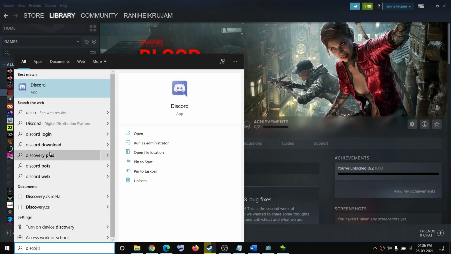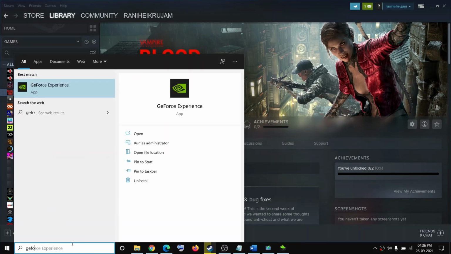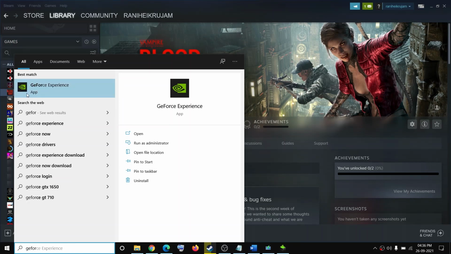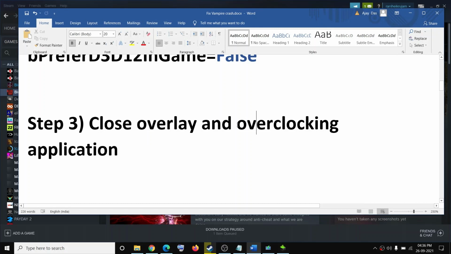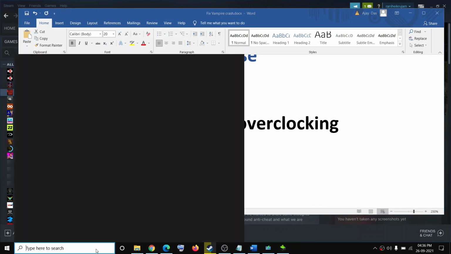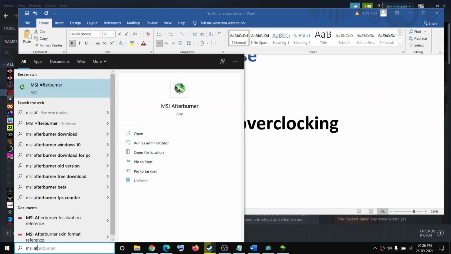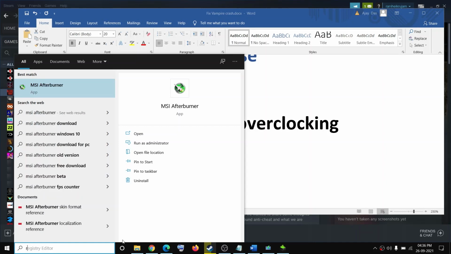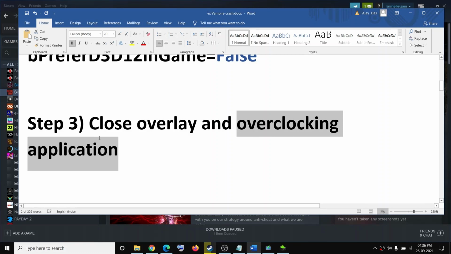Now if you have any other overlay application running on the computer, go ahead and close it. If you have Discord running on the computer, close Discord. If you have GeForce Experience running, close GeForce Experience. Also close all the overclocking applications, so do not overclock. If you have MSI Afterburner running, close MSI Afterburner. In case you have Riva Tuner running, close Riva Tuner. So close all the overclocking applications.